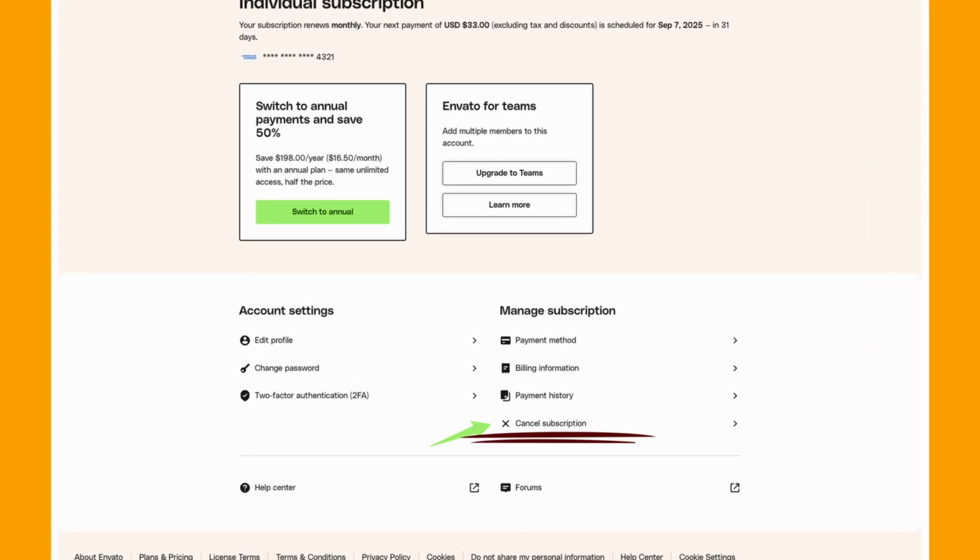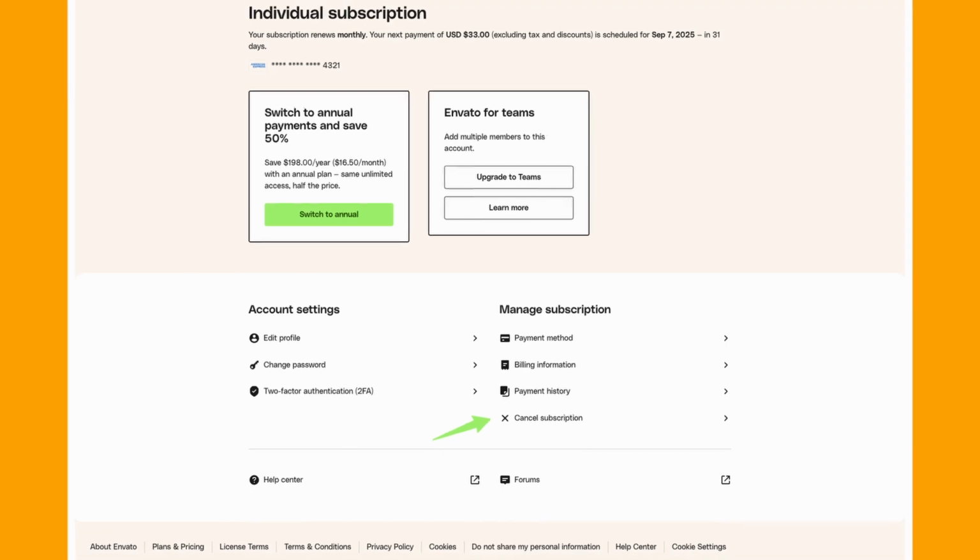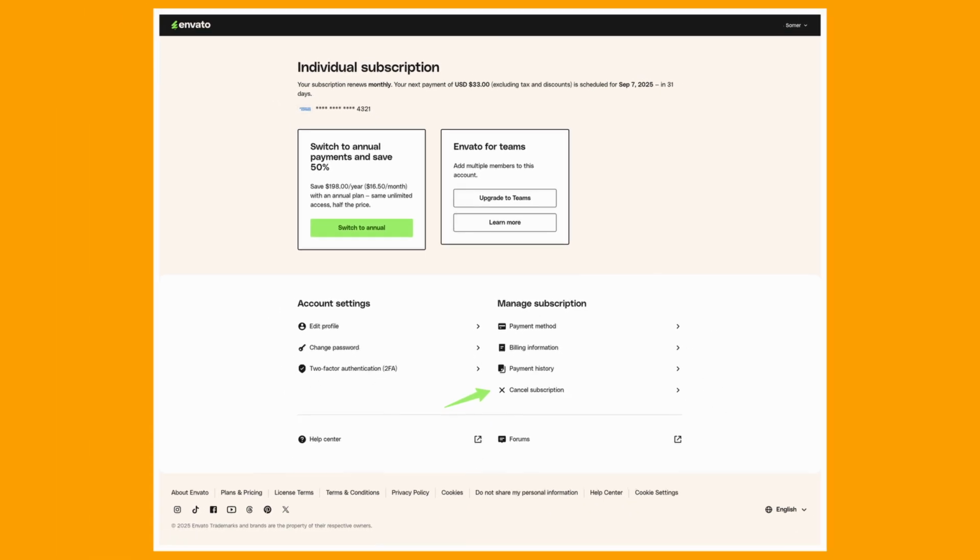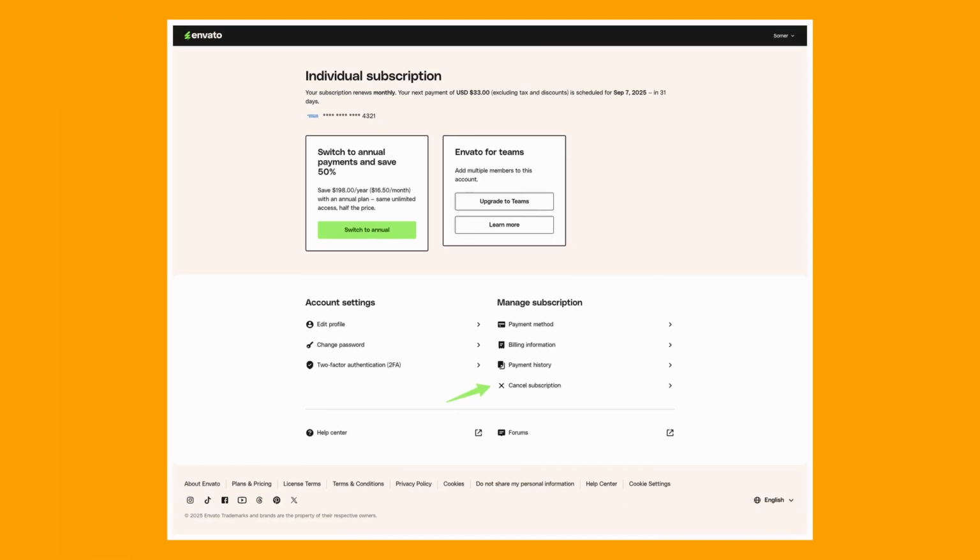Now once you click on cancel subscription, you're going to need to go ahead and read the details of your cancellation request. There is an optional help us improve by filling out survey form. And if you want to do that, you can go ahead and do that. After which, if you wish to continue, you can click on cancel my subscription. Your subscription will now be canceled and will not be renewed.